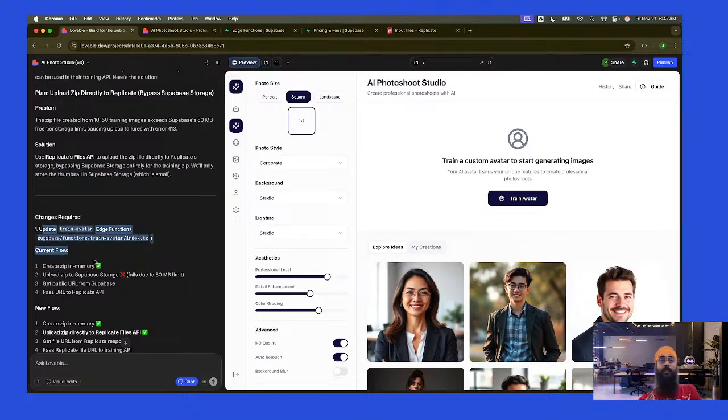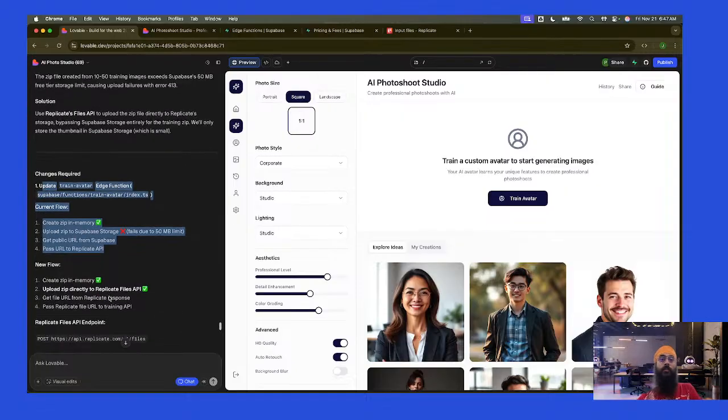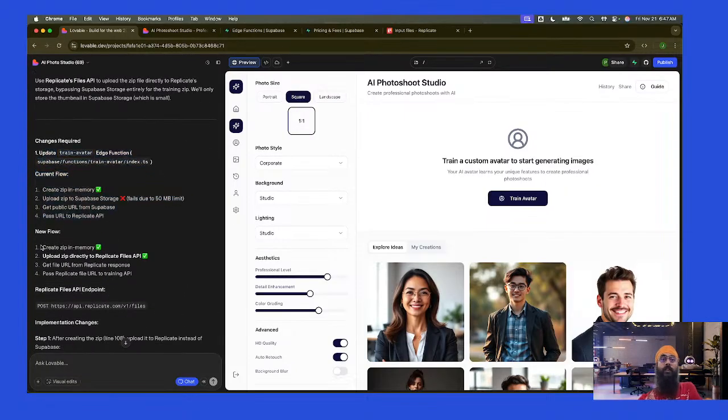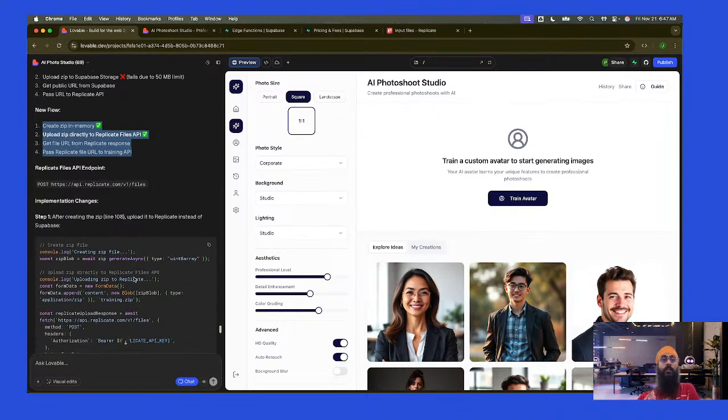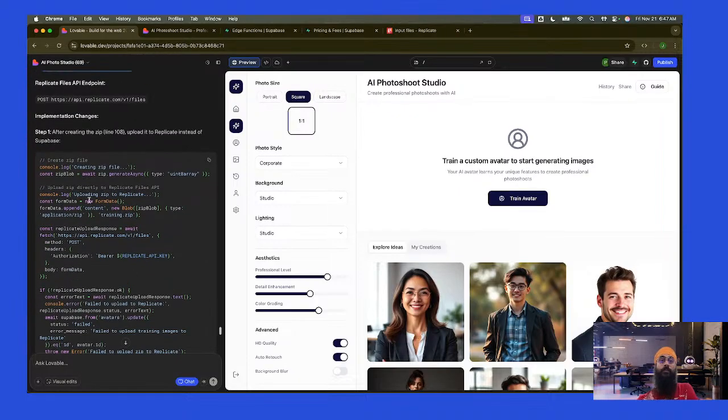Changes required. Create zip in memory, upload zip. Okay, get public URL from Supabase, pass URL to Replicate API. And that's temporary too. Create zip in memory, upload zip directly to Replicate, get file URL from Replicate, pass Replicate file URL to training API. Okay, after creating the zip, upload it to Replicate instead of Supabase.